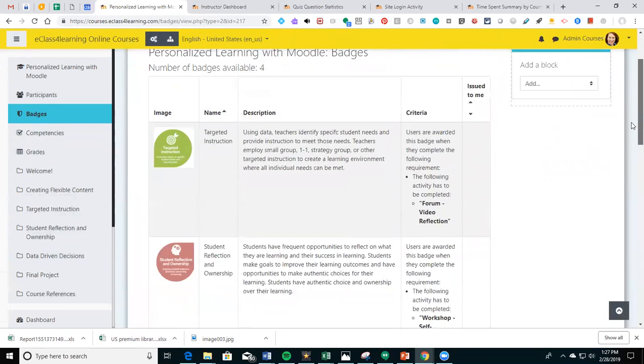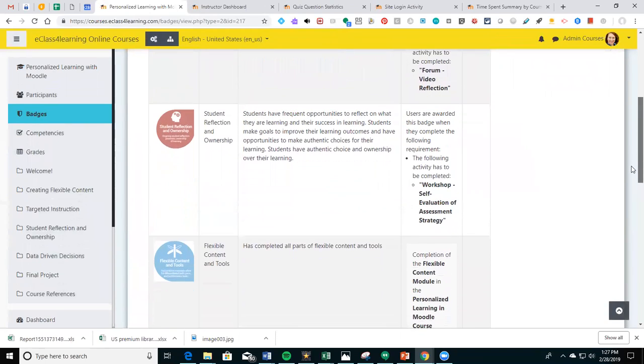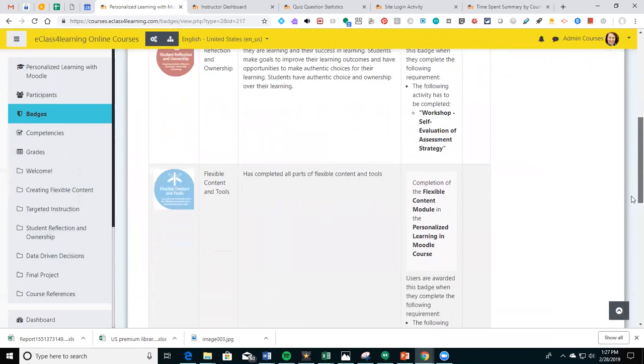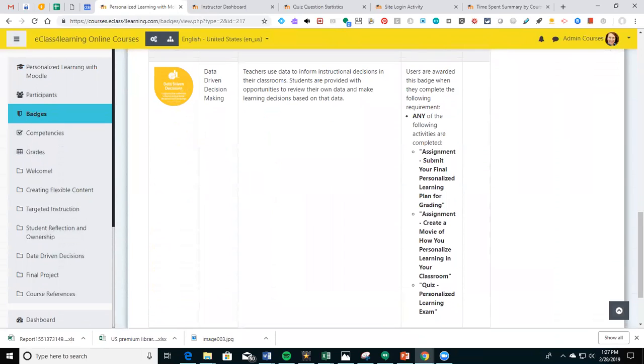Okay, and then they can also see, I guess basically it would be a page like this. It would show if the badge has been issued to them, and then what other ones are available to them, and what they have to do to receive that badge. And this last one, I said that they can do any one of the 3 things for the final project. So they have a choice. Any of the following would get them that badge. Okay.